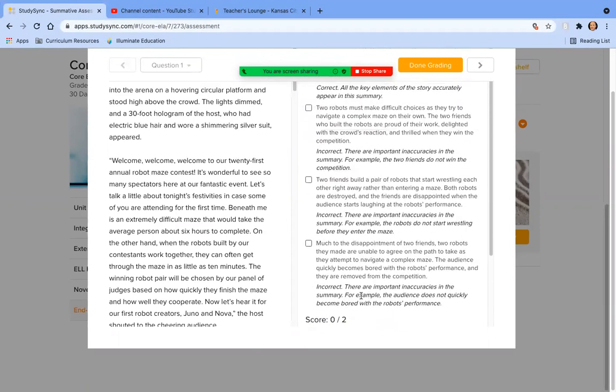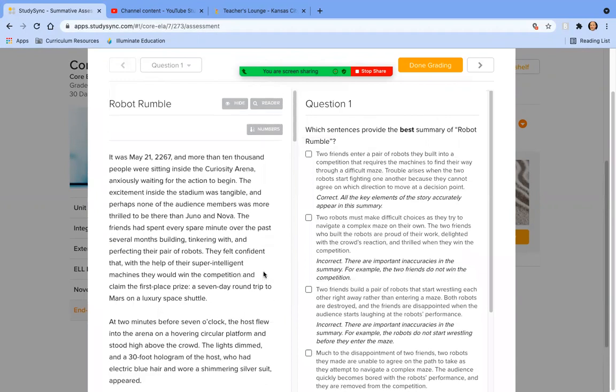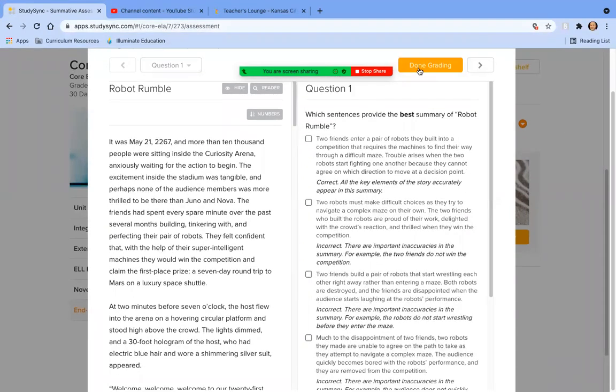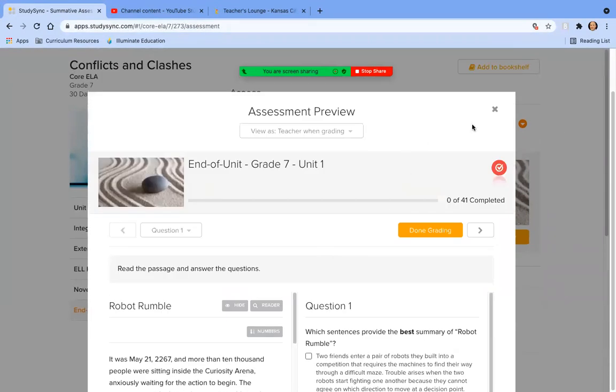So really, before you even give this test, you could go through and preview some of the goals that you think you're preparing students for. Okay, I'm going to go out of there and say done grading. But what I'll also point out in a different view, close that screen, done grading, and exit out.